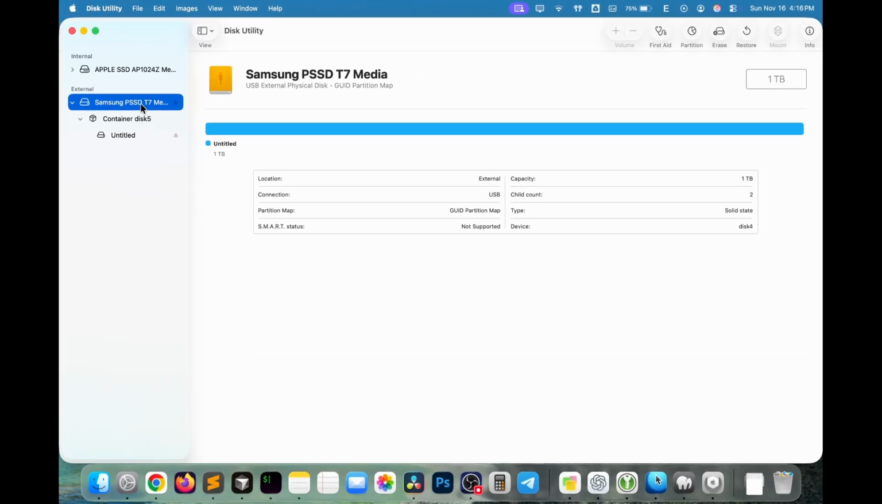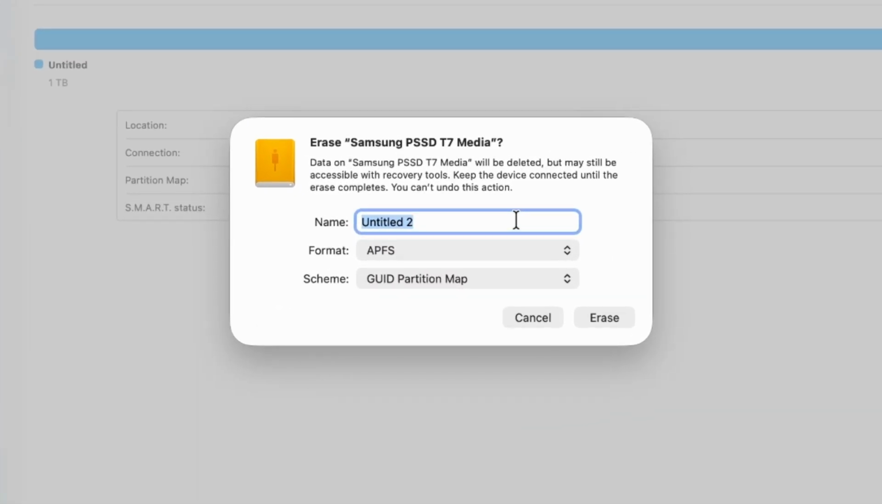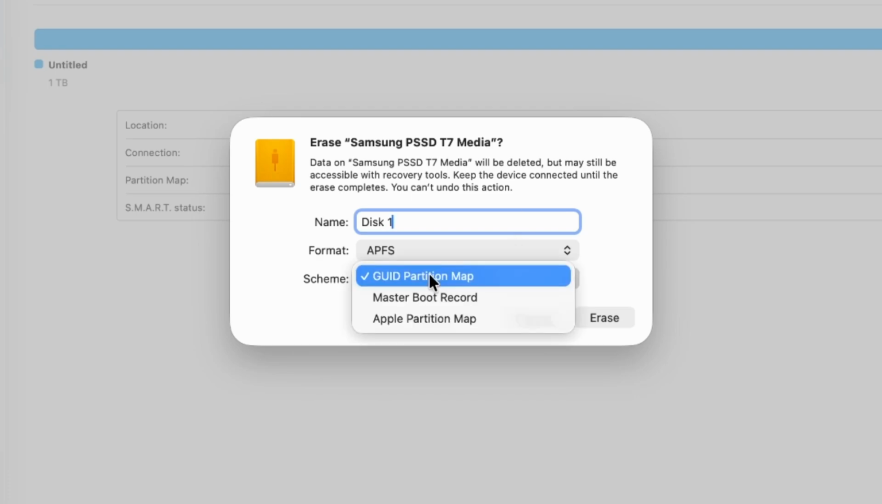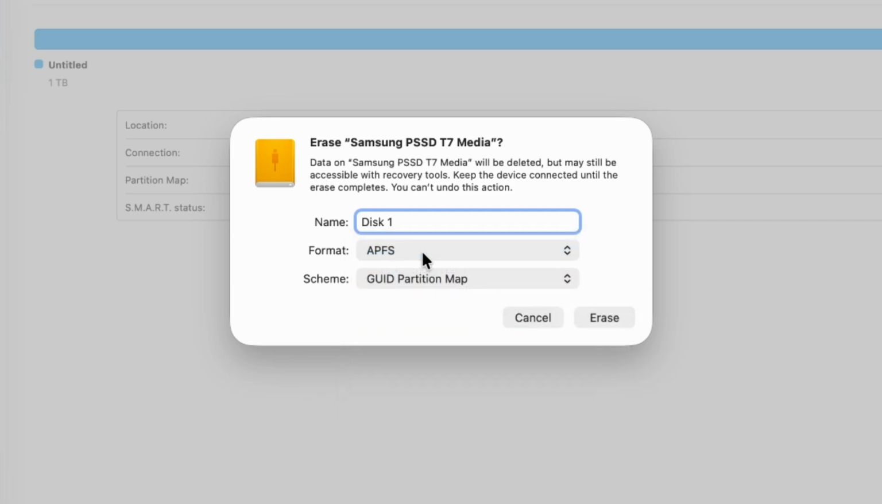I'm going to click the physical drive and hit the Erase button in the menu bar to wipe all data and create the first volume and partition. In this window, besides giving the volume a name, you'll see two options, Format and Scheme. I'm choosing GUID partition map for the scheme and APFS for the format.